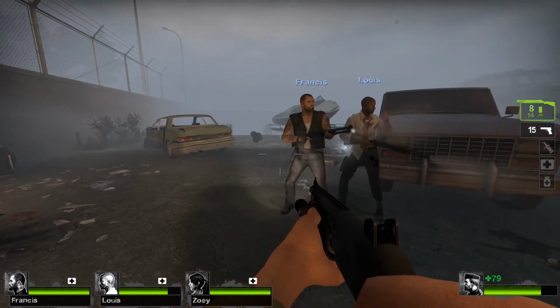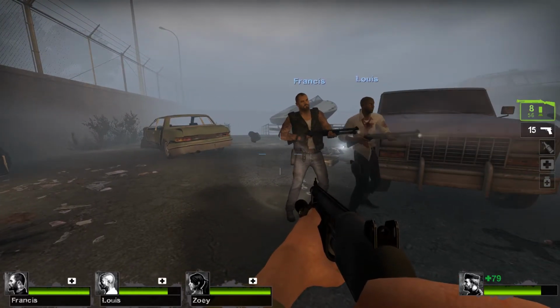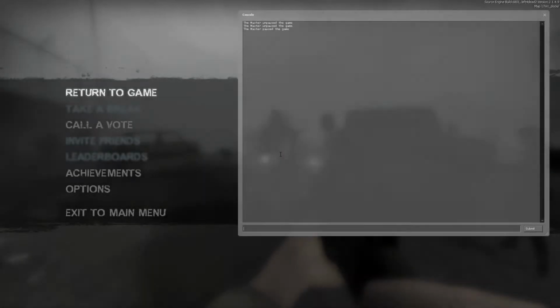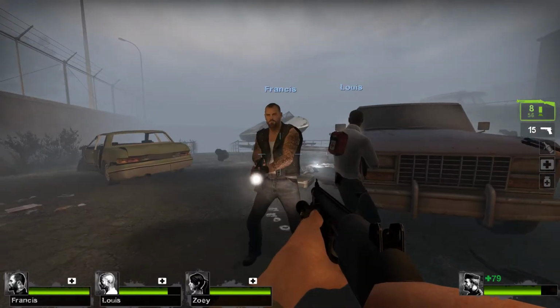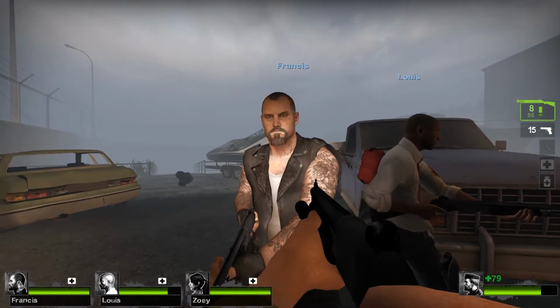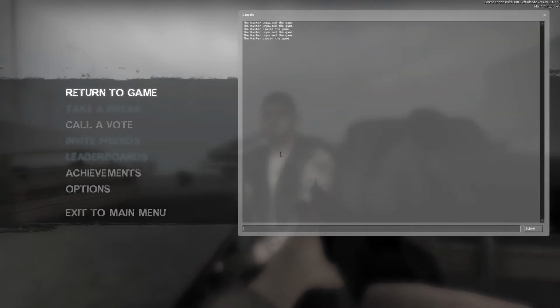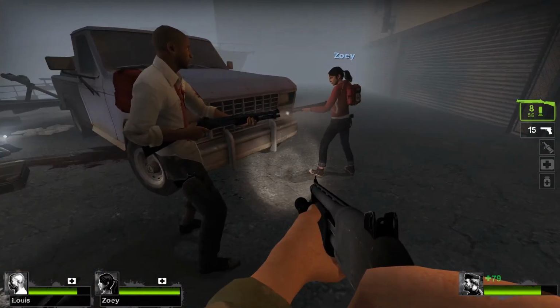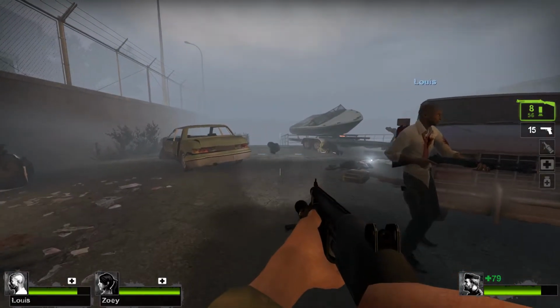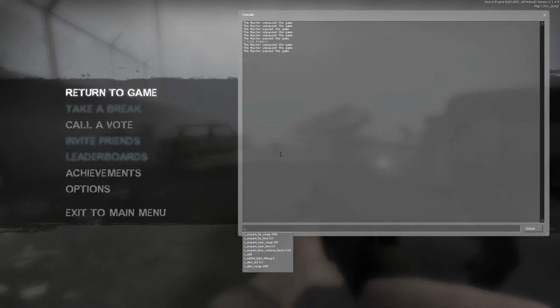Alright, and on to bot control. First up is kick. You can use this to kick the bots in the server, your AI teammates, and also special infected and tanks. So let's say we don't like Francis's ugly mug anymore. Just simply do kick Francis. Goodbye, Francis. And you can also do that, say, if there is a smoker, the bots might kill the smoker.